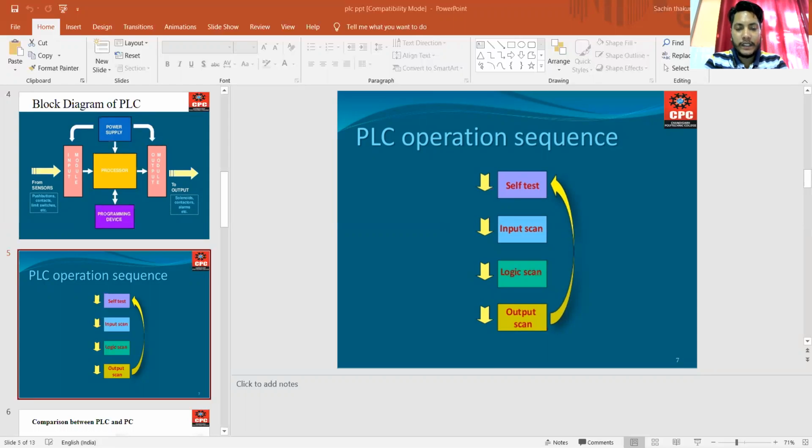Next is the output scan. While solving the logic, the output values are updated only in the memory. When the ladder scan is done, the outputs will be updated using temporary values in the memory. Then again, after the output scan, the PLC goes back to the self-test. So this is the PLC operation sequence.